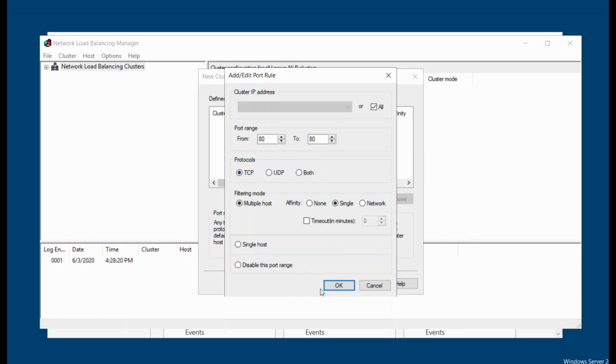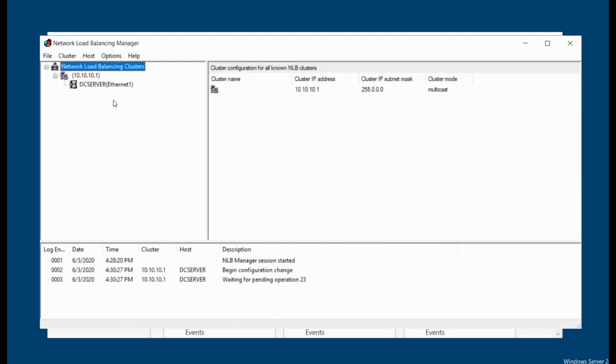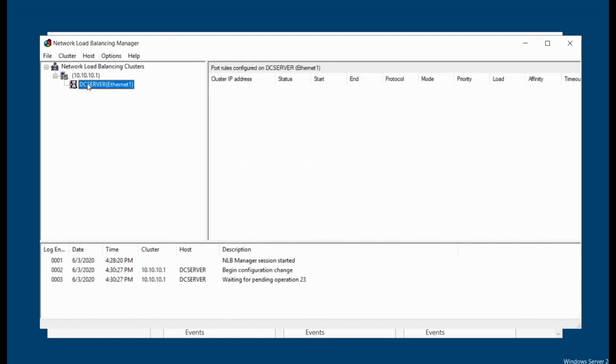TCP, click on OK, and also I can add 443, HTTPS secure, and TCP, click on OK, click finish, and as you see, now my first server, it's waiting for bonding operation, it says here. So we are going to wait for this server to converge.